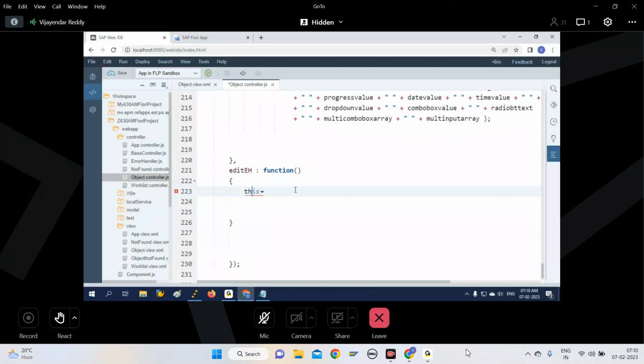This dot get view dot by ID. Provide the ID of the image, and you can call the set visible method on that image, because visible is a property. Set visible is a method.